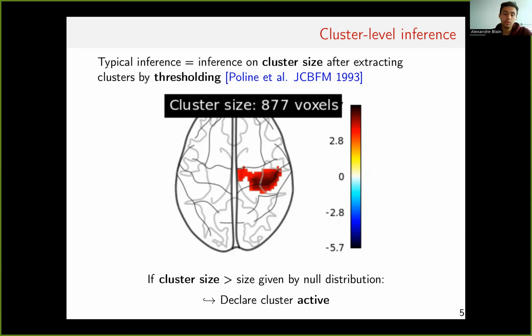And so if the size of the cluster you extracted is above the size given to you by this null distribution, you will declare that the cluster is active. So this is sort of a binary decision. Okay.